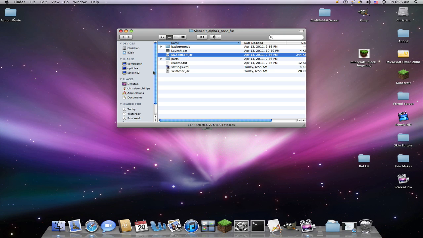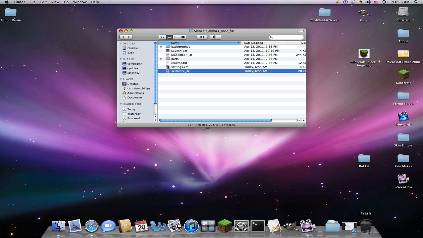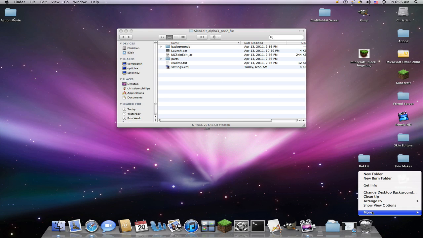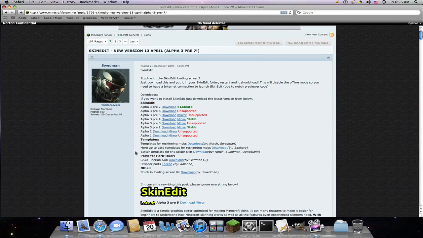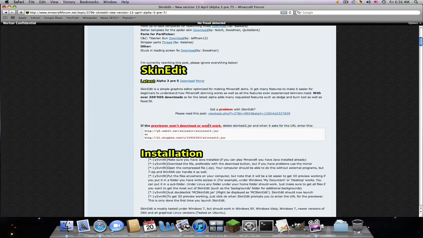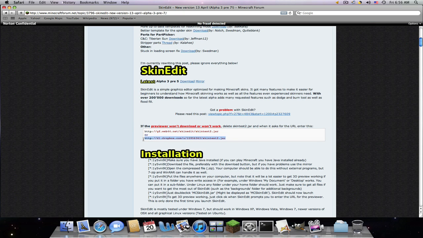Close out of there. If you do get that, just delete your skintest2.jar. That's what came up once we started running that. So I just empty my trash. And then you're going to go back to that website. Scroll down just a little bit, and you're going to put in one of these codes right here. So copy that. Show you that I'm copying.